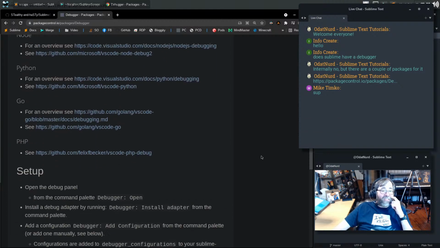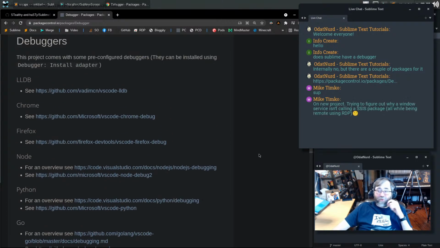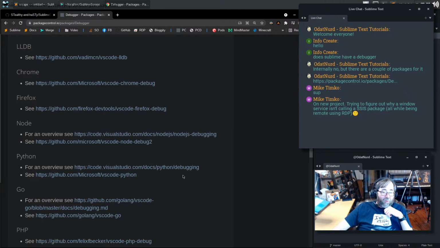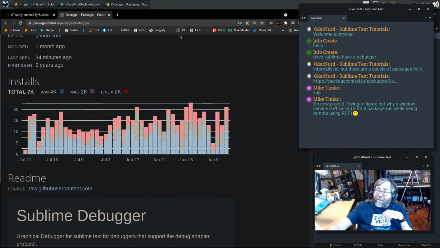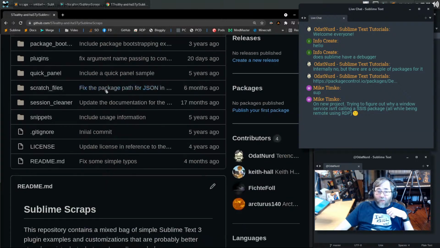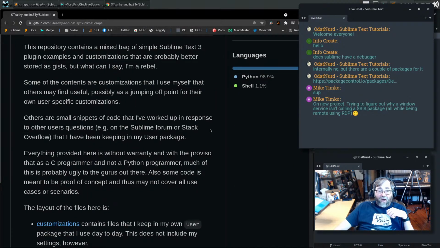You can even see some of the things that are available in here. So LLDB would be for C and the like, I would imagine, and Node. So yeah, we might even play with this in another stream. But I threw a link to that up above there as well. And let's scroll down to this.